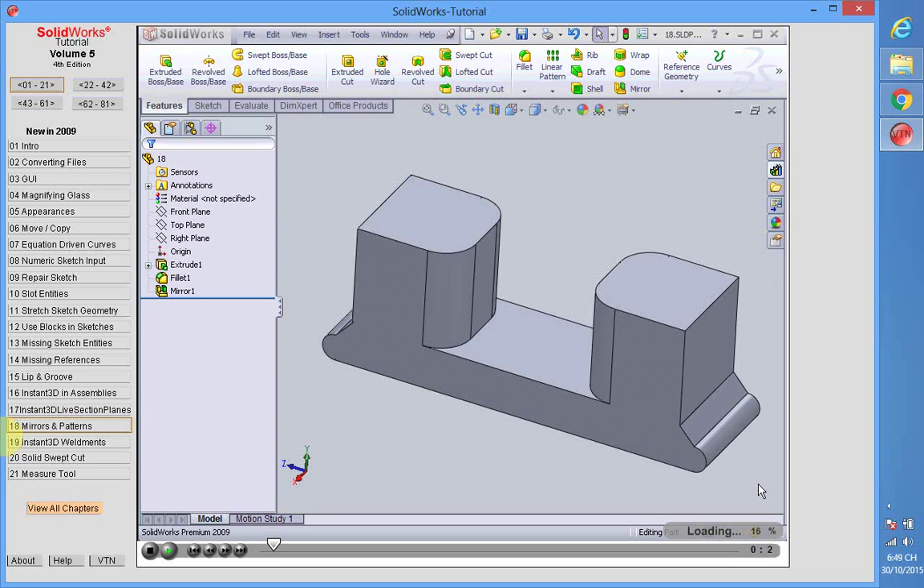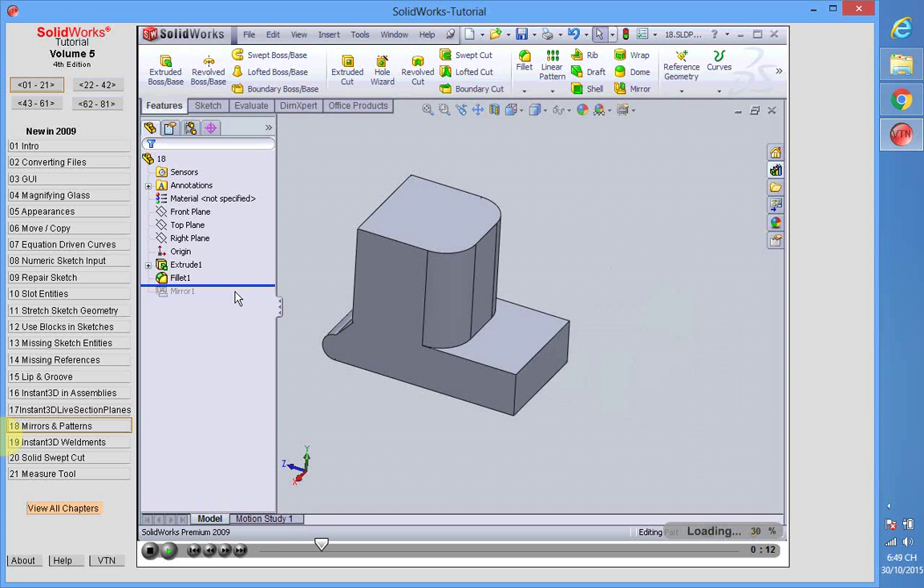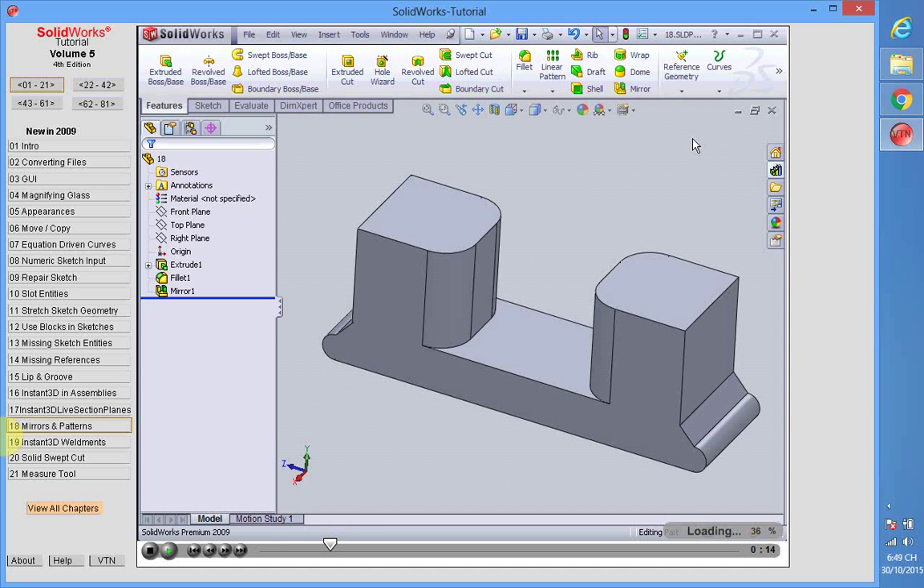Welcome to our tutorial on manipulating mirrored and pattern features using Instant 3D. I've incorporated a mirror feature in this part, as you can see. Let's begin by making sure Instant 3D is active. Now, using Instant 3D, we're going to modify the mirror and the corresponding seed feature here.